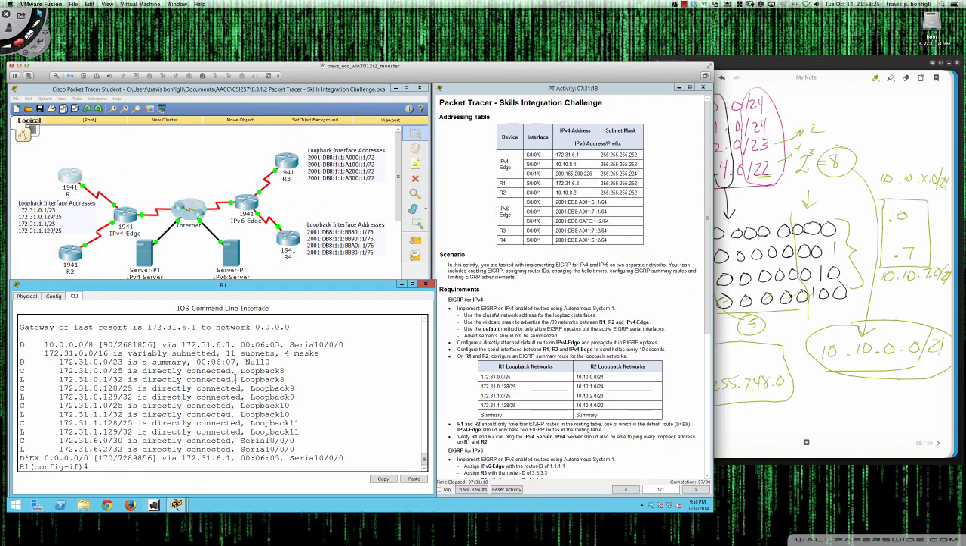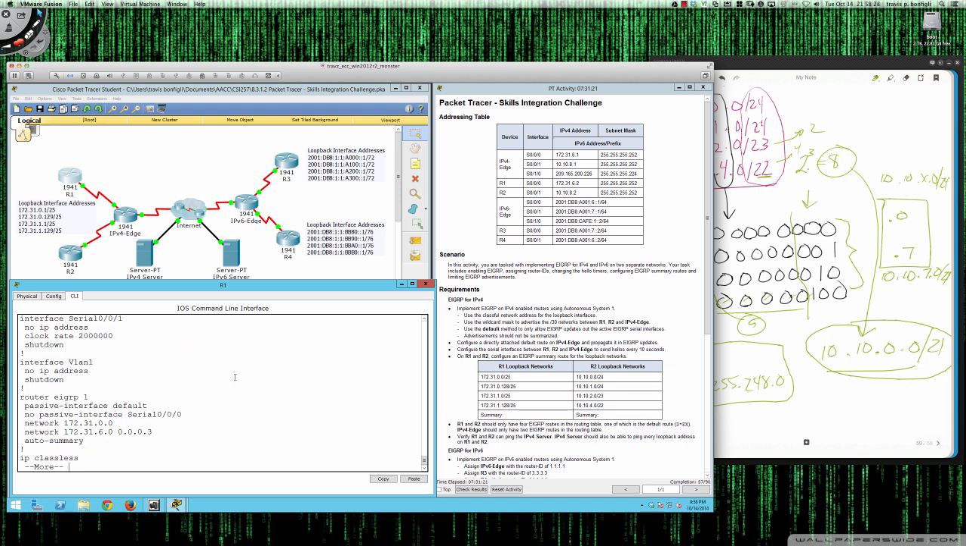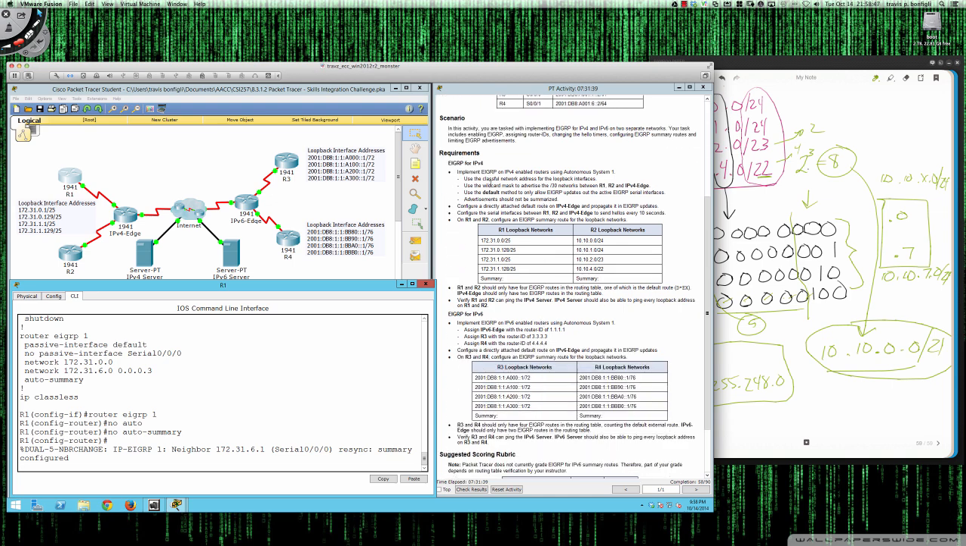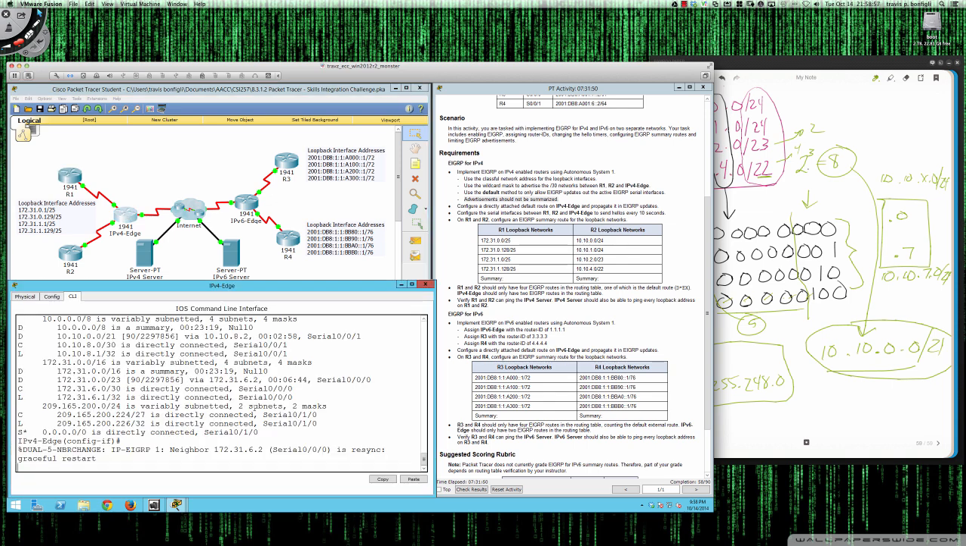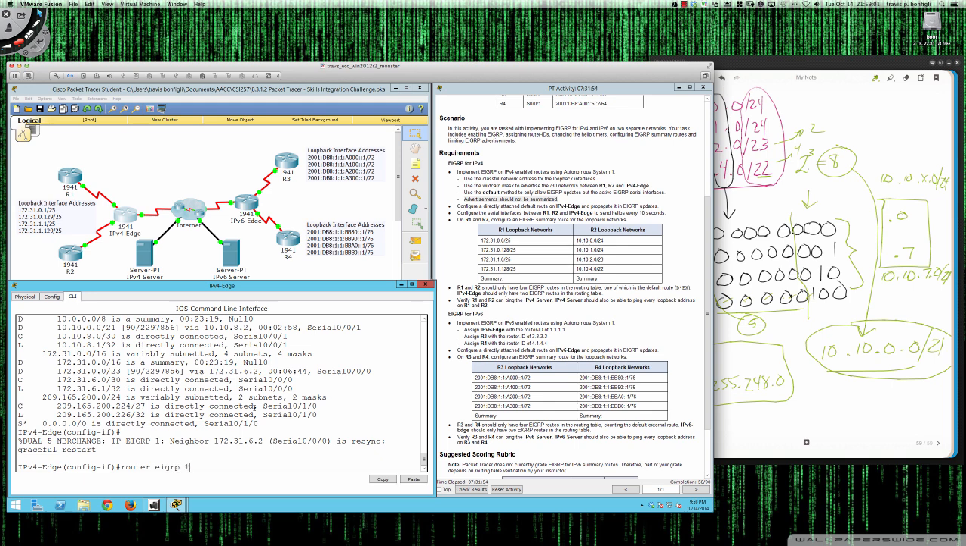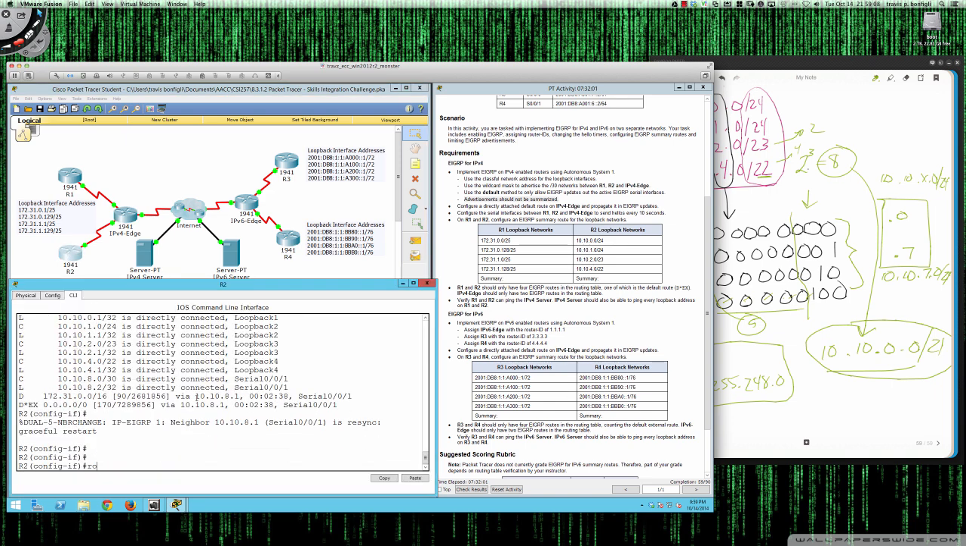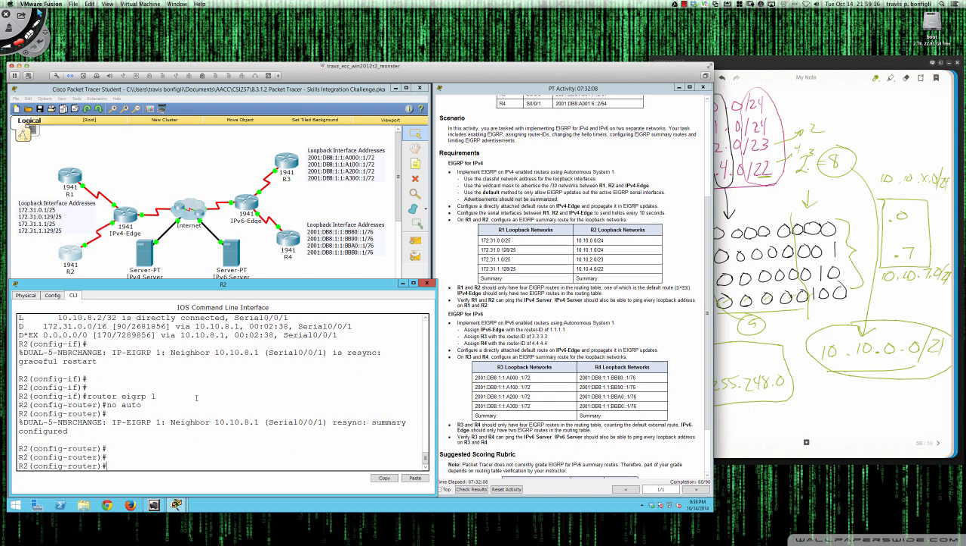If I go onto router 1 and do a do show run, and we look at the EIGRP, it says auto-summary. So it is auto summarizing our addresses, and we do not want that. So we'll say router eigrp 1, no auto-summary. If we come back toward the top where it talked about advertisements, they should not be summarized, so we want to make sure that we do the no auto-summary. So on the IPv4 edge, same thing, router eigrp 1, no auto-summary. Again, we've got a quick soft restart there, and then router eigrp 1, no auto-summary.